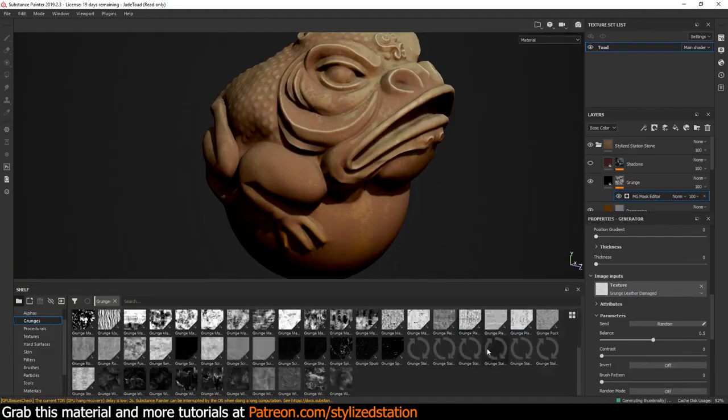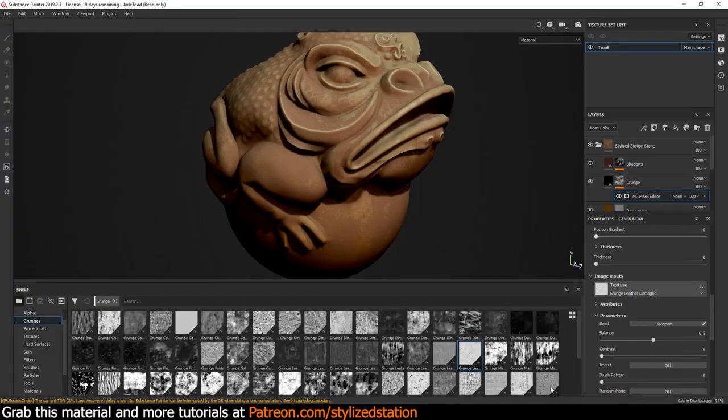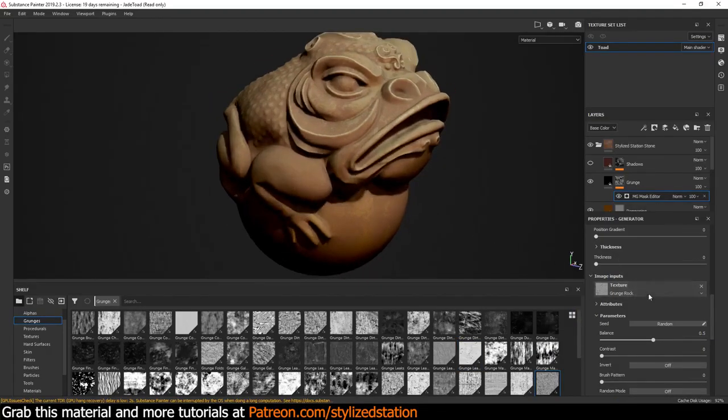So it's nice to grab something that's a bit more of a gray value, such as grunge rock like that, and then you can even start pulling down the values a little bit, or whatever you want. So it depends on what you want. I kind of like having it settled in like this.